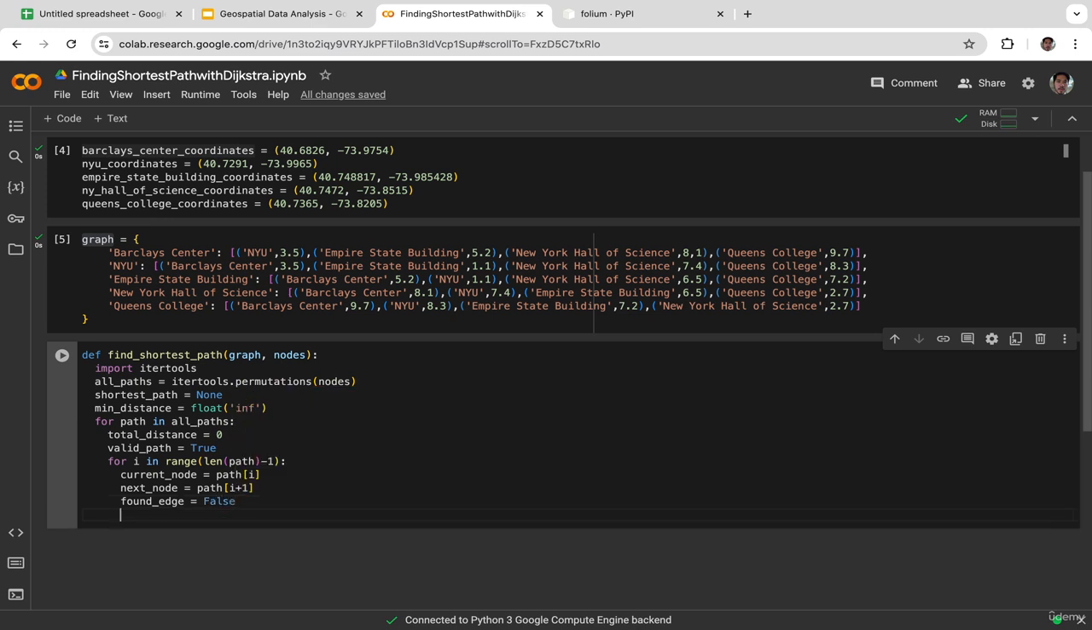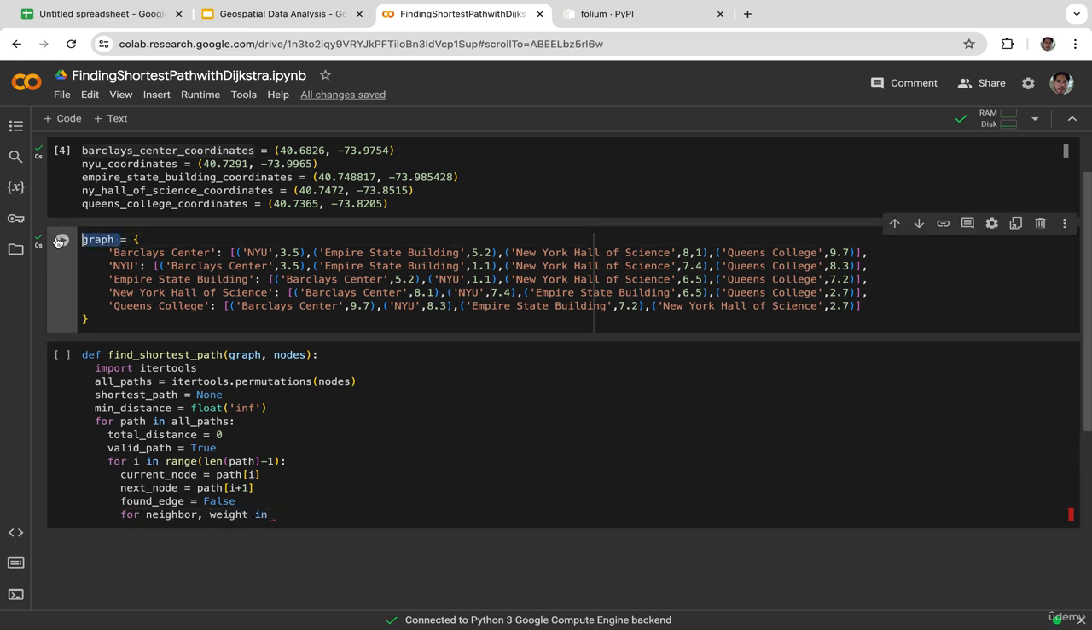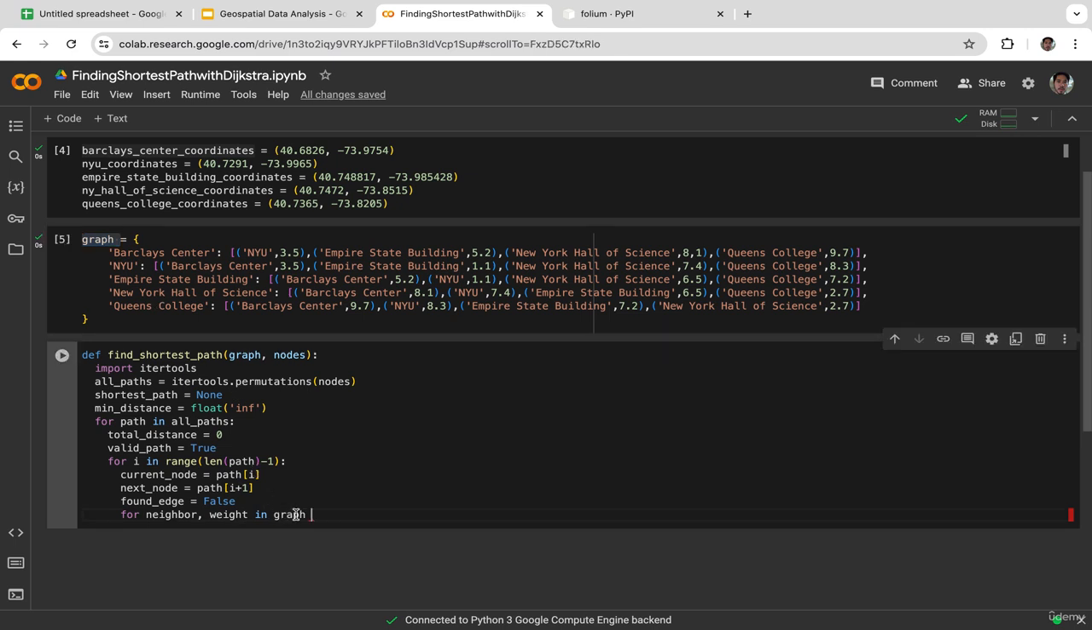Next, we are going to create a for loop to iterate through neighbor of current node. For neighbor, comma weight in graph. Let's copy and paste this. And we are going to put the current node inside this bracket. Inside this for loop, we are going to create a conditional statement to check if next node is a neighbor.